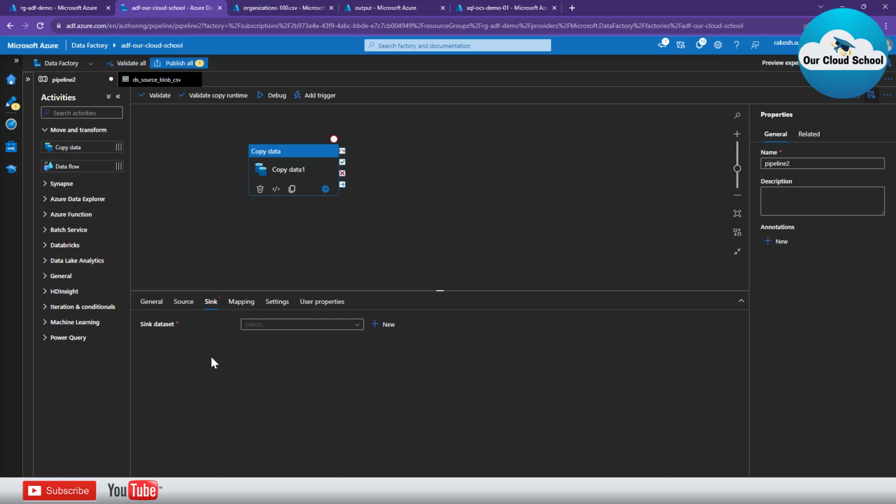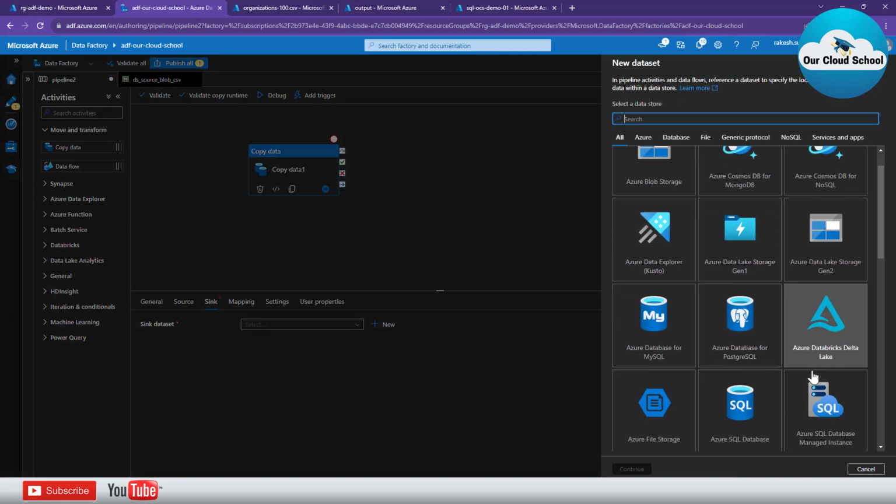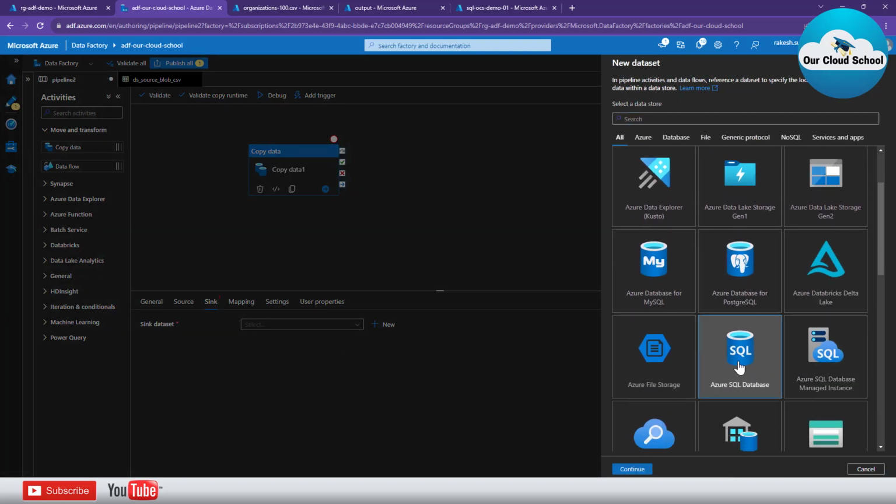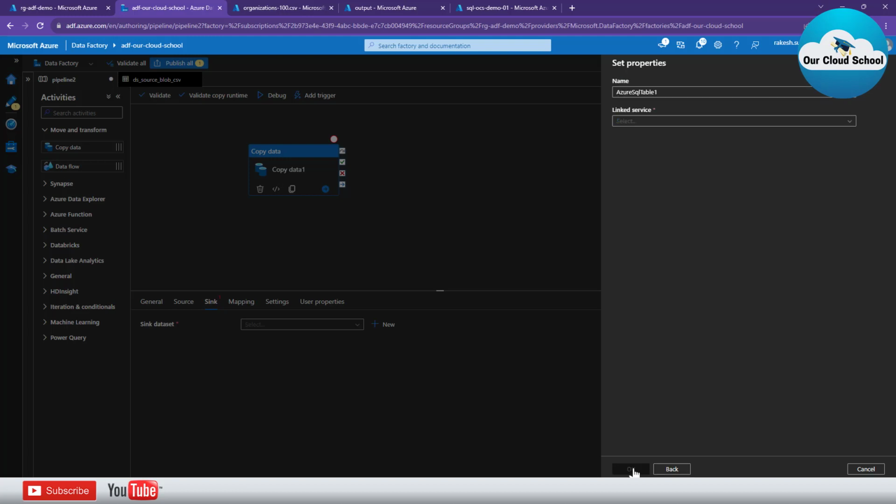Next we have to define the SQL Server dataset. Let me define the SQL Server dataset again, just to show the demonstration. We could have used the same existing SQL Server dataset which we created in the last demonstration as well, but I'm just showing you how to create one more time. So let's select the Azure SQL Database dataset. Give it a name, SQL demo. That's the name of the dataset I have given.